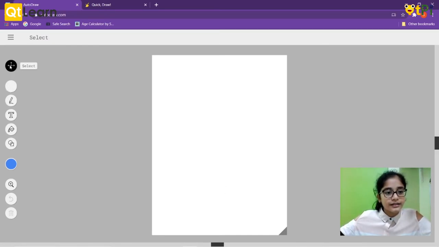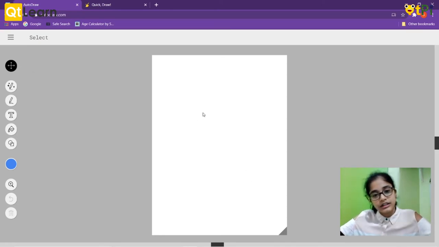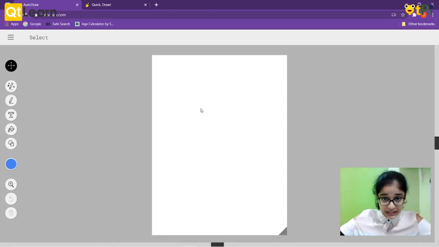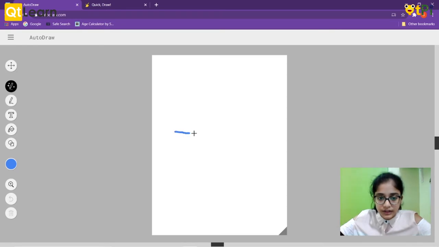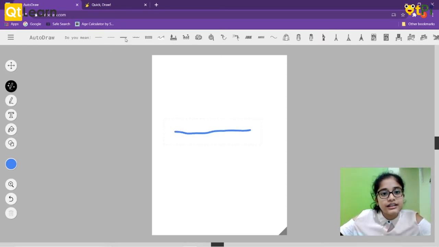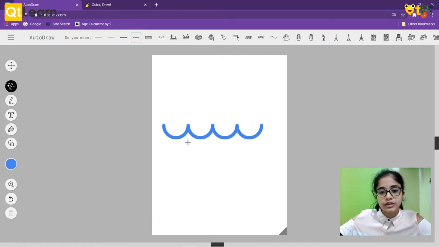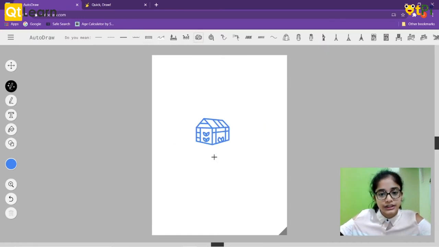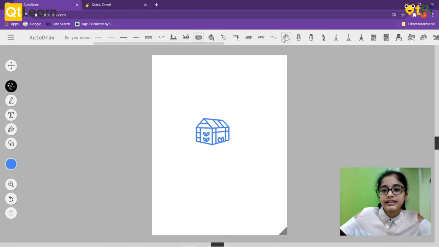We have the text tool over here first. You can resize or change the placements of the drawings or the shapes. Over here we have the Autodraw option. When you draw something like this, it will guess. So if you were to draw this, or anything like that.